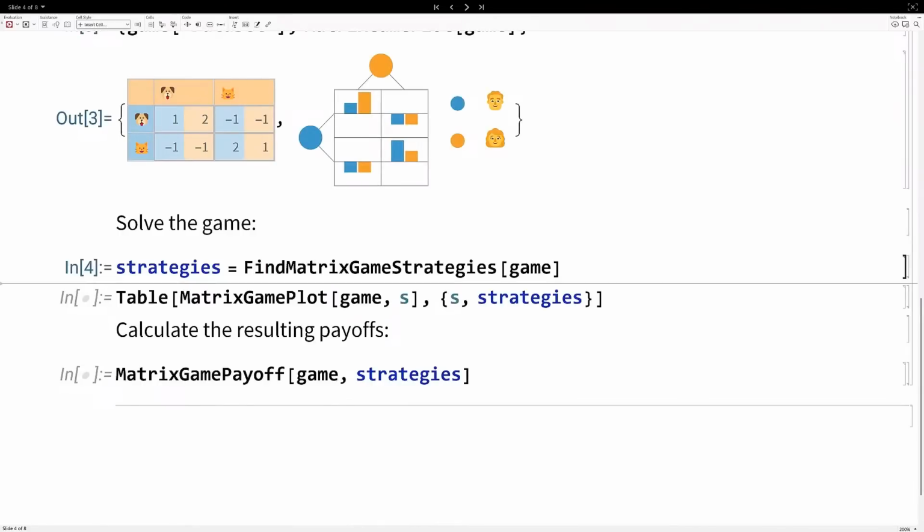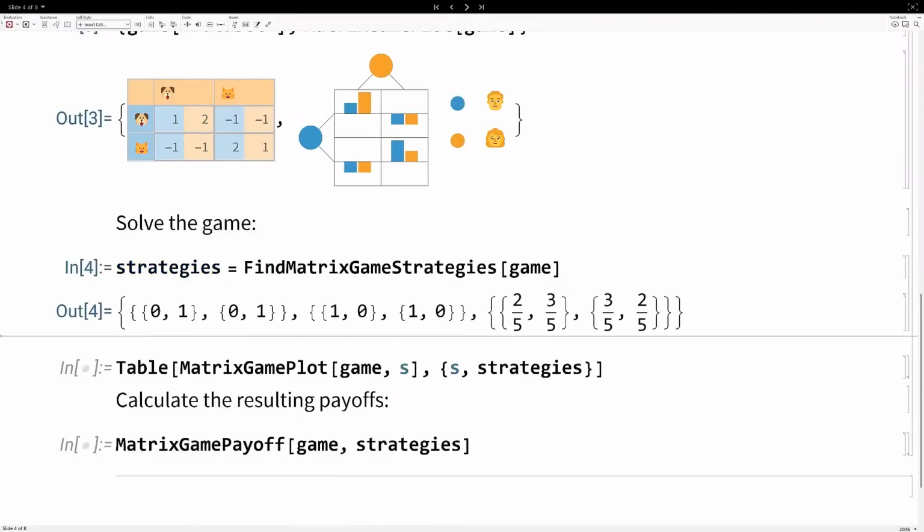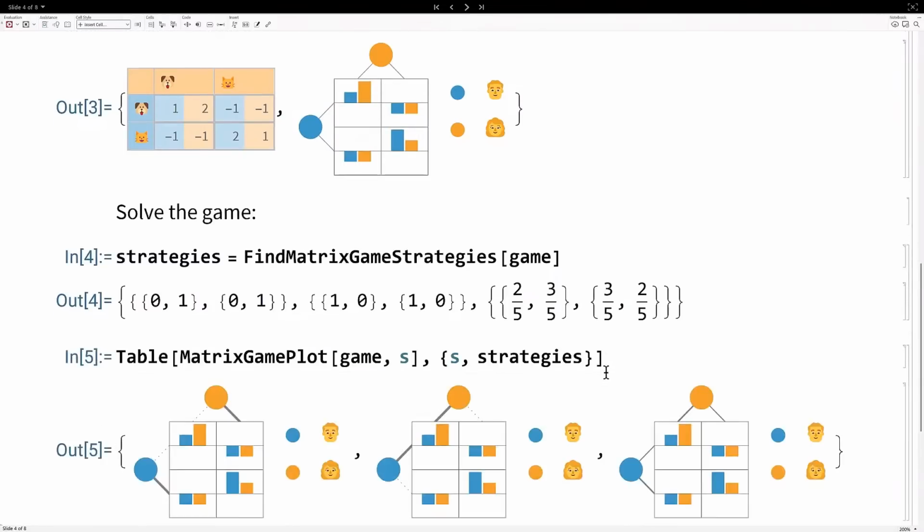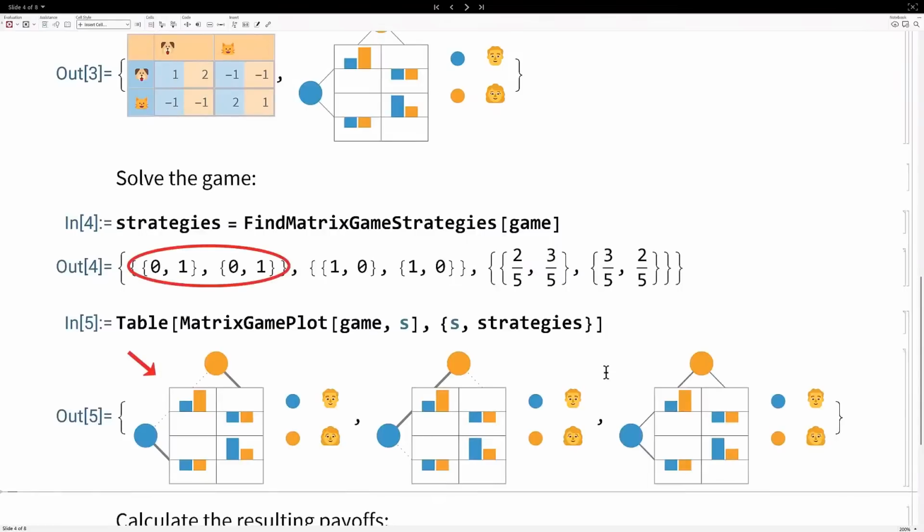We can use Find Matrix Game Strategies to get us the Nash equilibria, which can be seen as a set of decisions where all players can't individually improve. Here we can see three different strategies. We could both choose to have a cat, we could both choose to have a dog, or we could both choose a cat or a dog depending on some probability, which equalizes our expected payoffs.